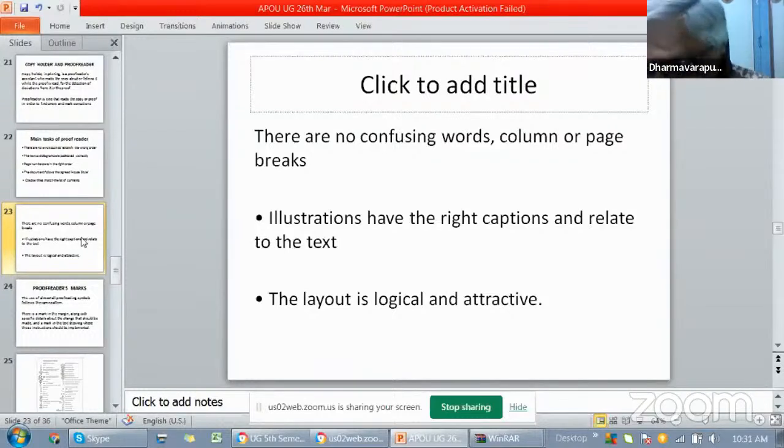And also to check whether the layout is logical and attractive. Layout is how you place these elements like the headline, the illustration, the caption, the text, the subheadlines. All these things are known as elements of the page, and you check whether you have positioned them properly. We are laying out the text and the illustration in such a way that it is attractive and creates interest for the reader. So this is what we mean by that.